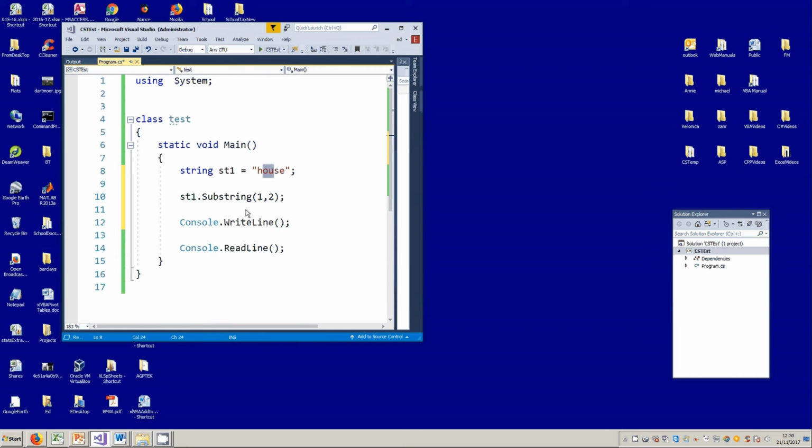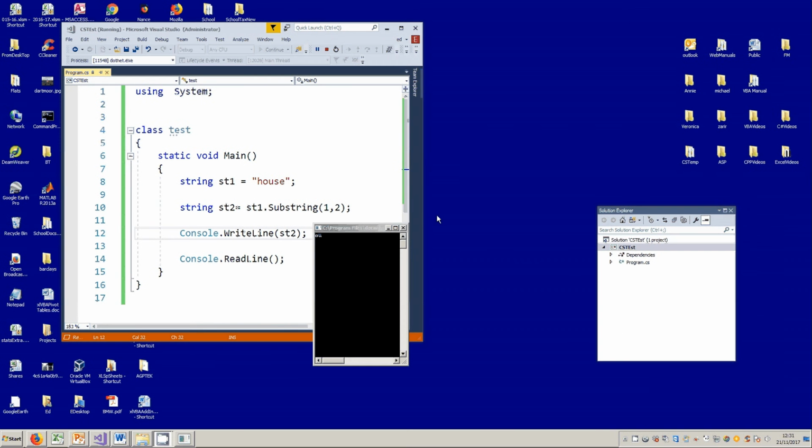We need to set that equal to perhaps another string, which we'll call, say, st2. And finally we should print out the st2. And when I have run that, you'll find that it gives you the required 2 characters in the string.